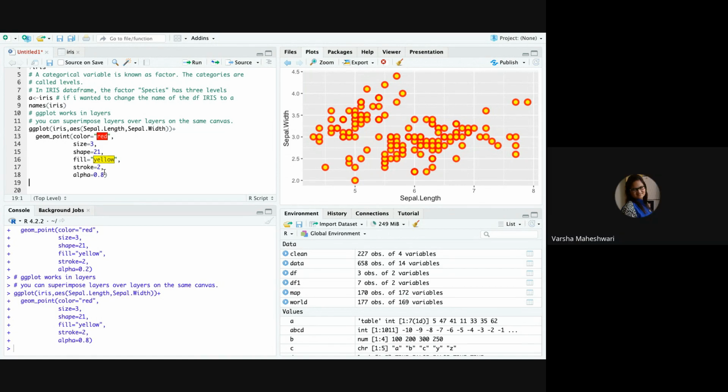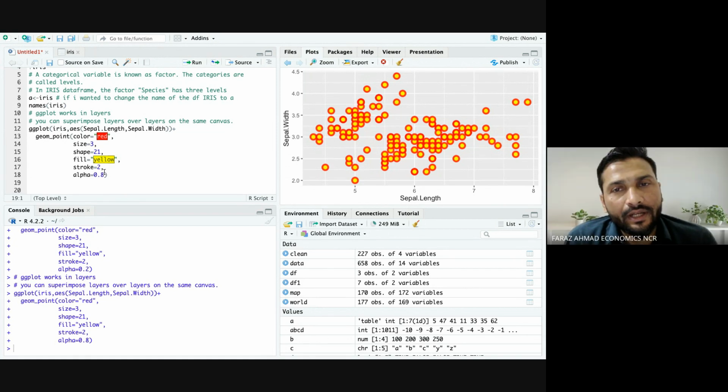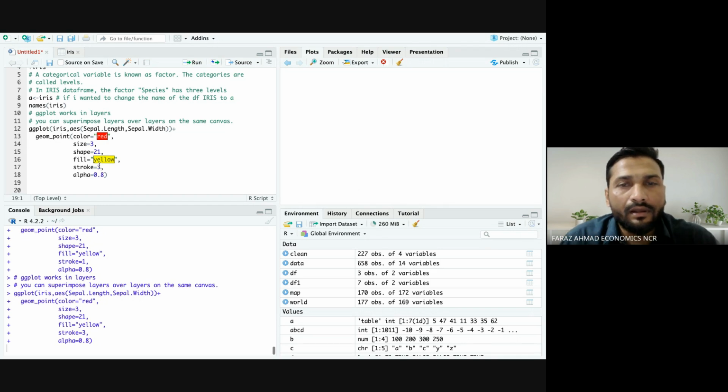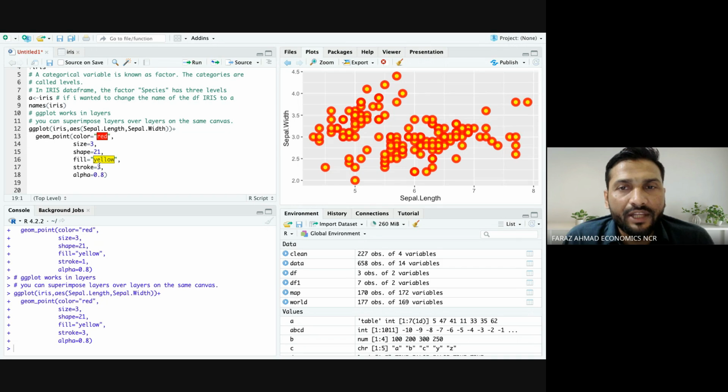And what does the stroke mean? Stroke means the width of the outer ring. So the bigger the stroke, let me change this to 1. So now the outside ring width will become smaller. If I make it 3, it will be very, very wide. So the yellow color will be very small, and most of it will look like red. The ring will have a higher width.